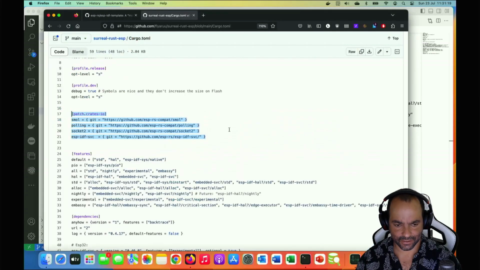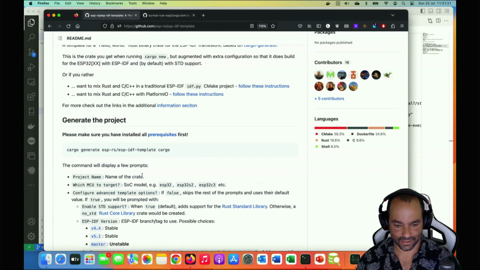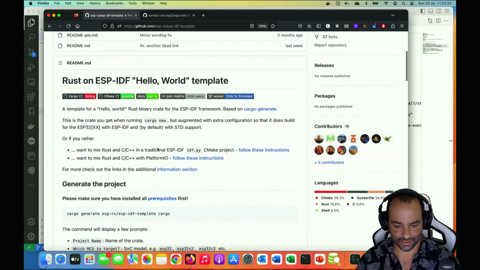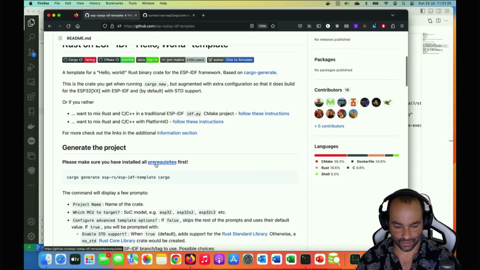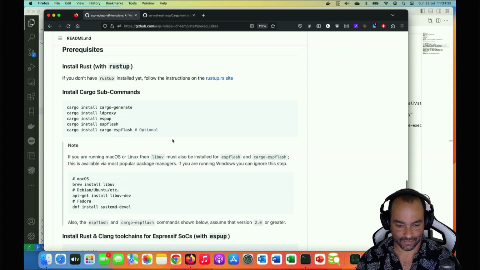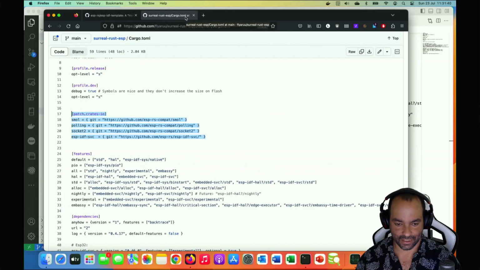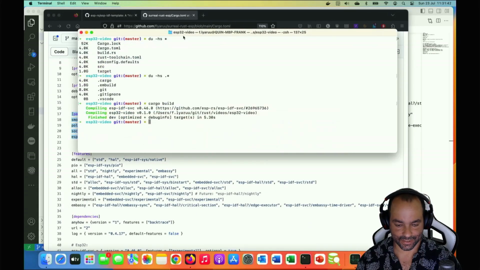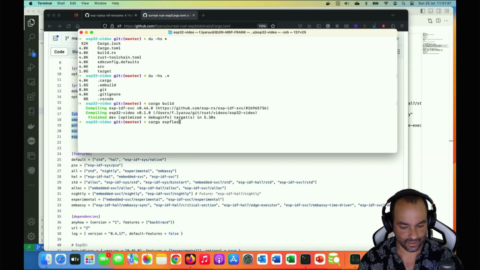Also, I've kind of forgot to mention on the template, there are a bunch of things you need to have installed before on the prerequisites. Basically, those. I obviously have them all installed. You need to do that first. So, to run it now, I can do cargo espflash. So, oh no, first I need to connect it, of course.